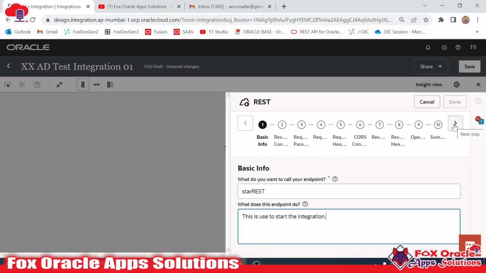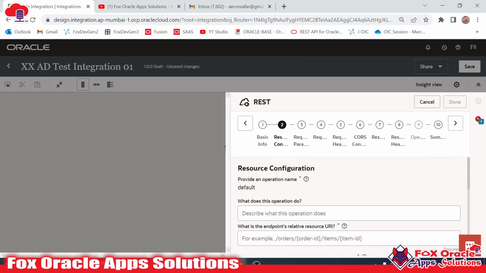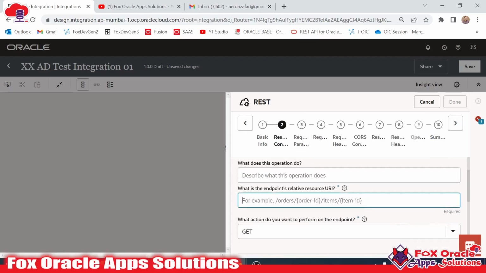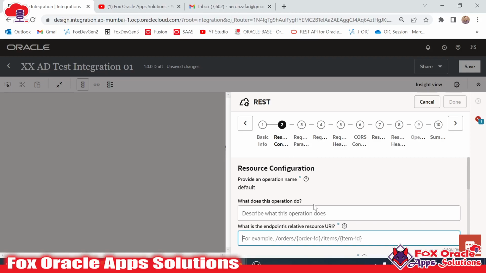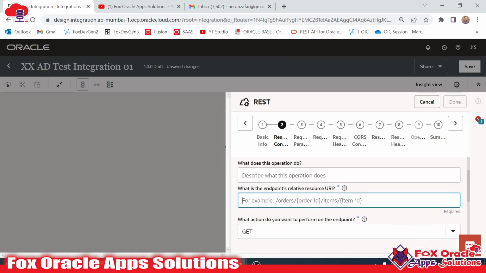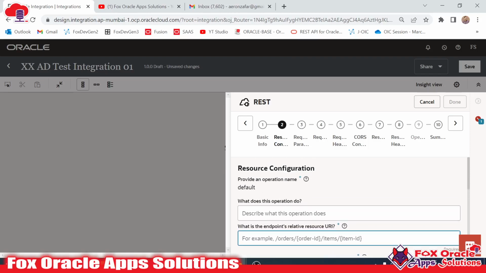Right now everything is fine, so we go to the next step. In the next step it will ask for the URI of the integration. As we said, whenever we create an app driven integration, it is generated as a REST API, as we have used the REST connection in the initiate point. Here we have to provide the name of what this endpoint is going to do. This is not mandatory, so I will skip this one.